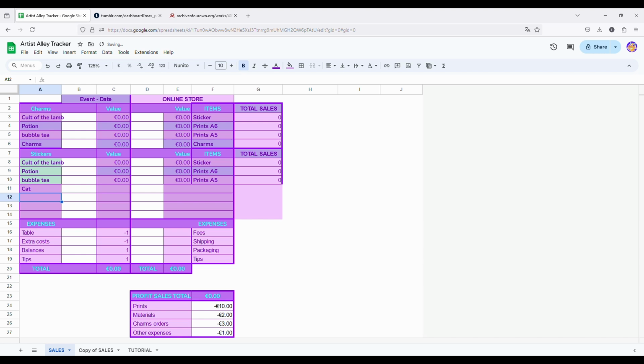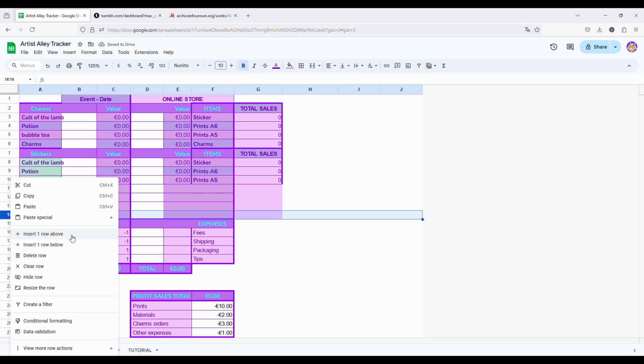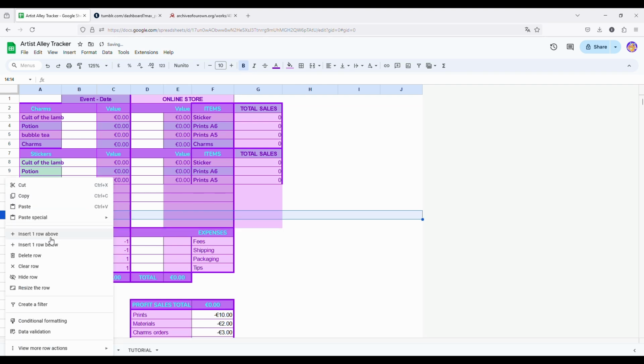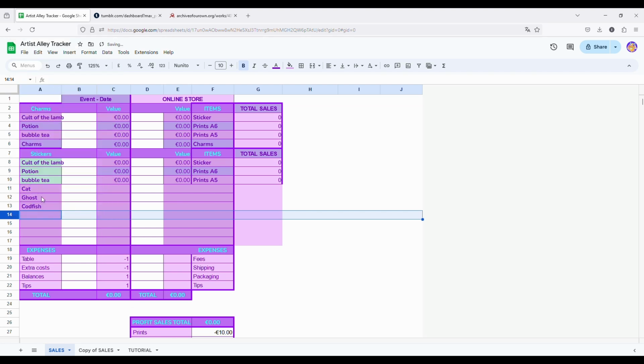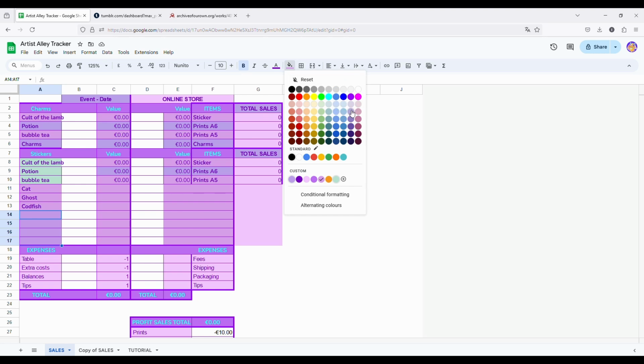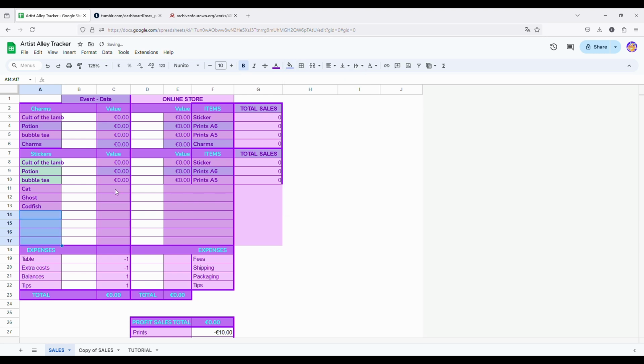So I'm going to have a cat, a ghost, a catfish, because I do have a catfish sticker, which I'm very fond of, but I don't think it's going to sell well outside of specific markets like Portugal, because we're a very catfish based country. So these are regular stickers, and then down here I'm going to put the third color like so. And God, I know these colors aren't matching the best. It's just for the show off.